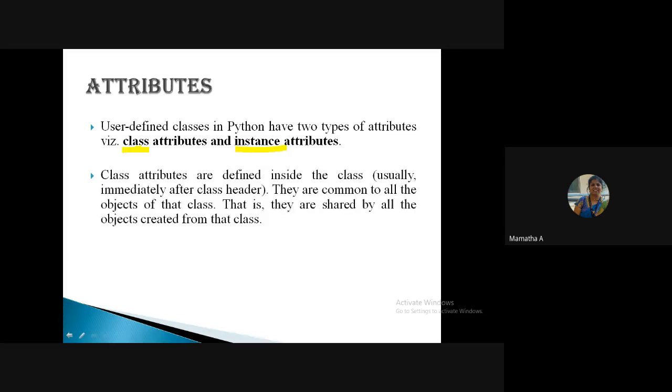So what are these class attributes? As the name indicates, class attributes are defined inside the class. Whatever I define inside the class, they are called what attributes, students? Class attributes. And these class attributes are common to all the objects of that class. Common in the sense that they are shared by all the objects. There's only one copy being used by all the objects.